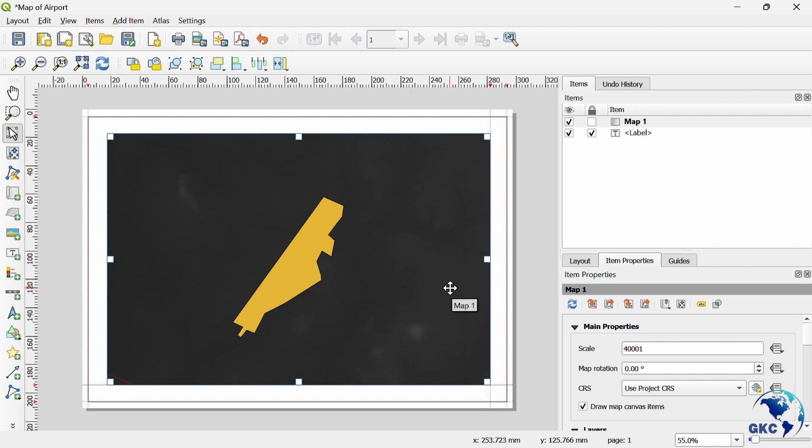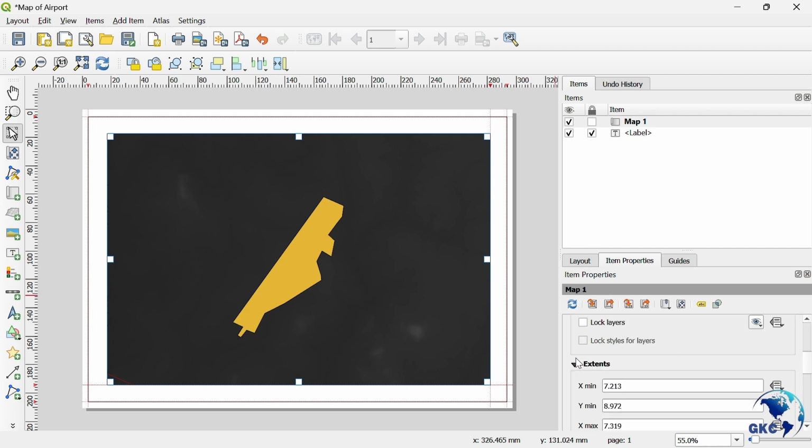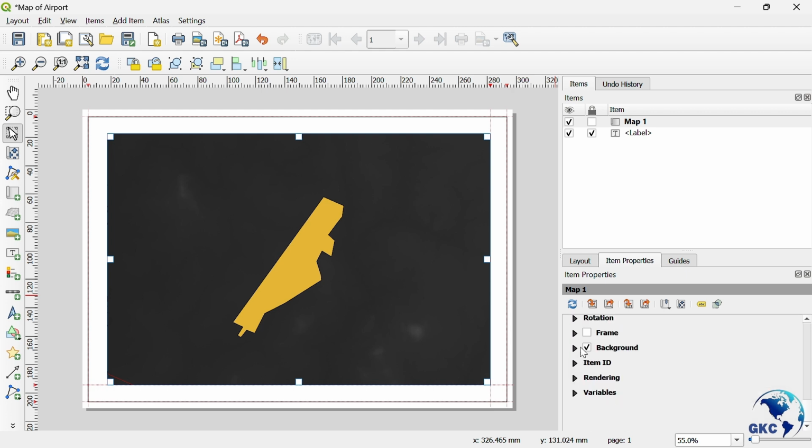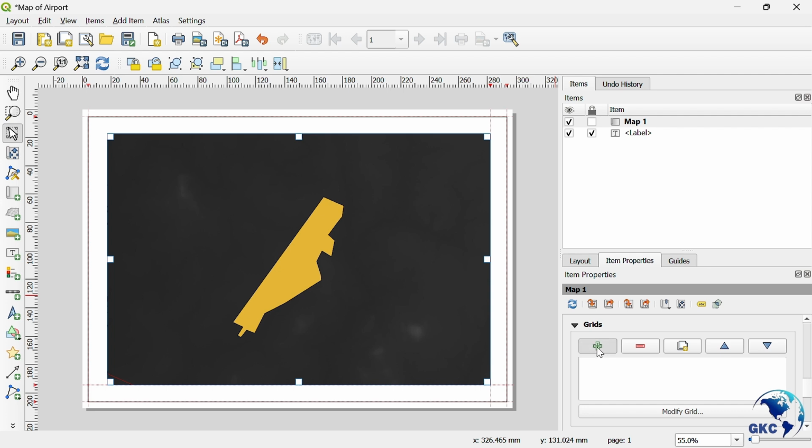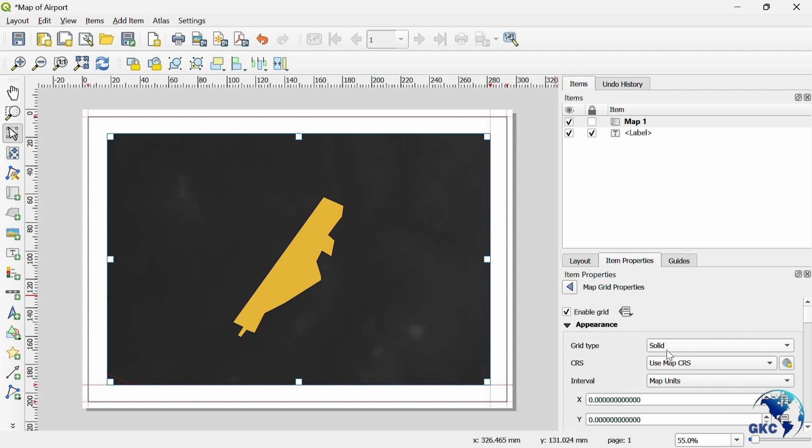I would like to create grids for my map. So still under the map item, I'll just scroll down. We have grids here. Navigate to grids. I click the drop down, plus grid 1, modify grid. So we have different types of grid. We have the solid, which draws the grid lines across our map. The cross marker, which basically just drops an indent at the intervals of our map. Then we have the frame and annotation only, which just gives us our heading around the map.